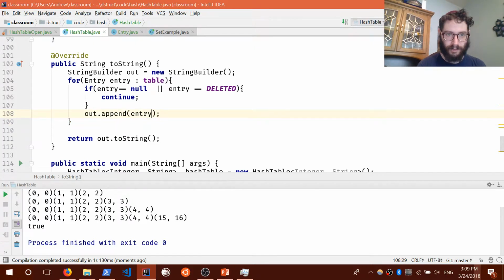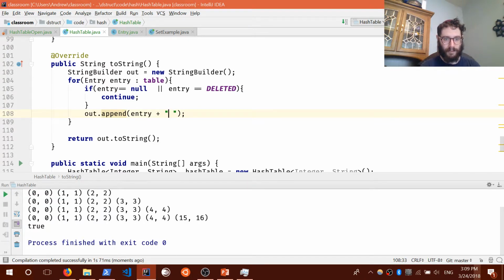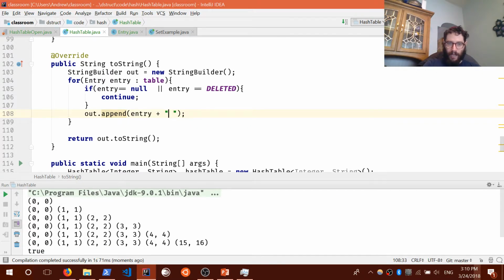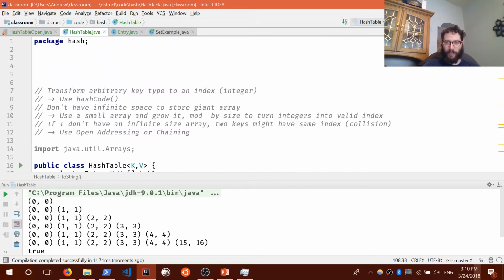Oh, and we'll want to do that plus comma space. Oh, right. Well, now we have our fence posting problem. So I'm just going to go ahead and do no commas and be done with it. Ta-da! All right, so we now have a very rudimentary hash table using open addressing up and running.